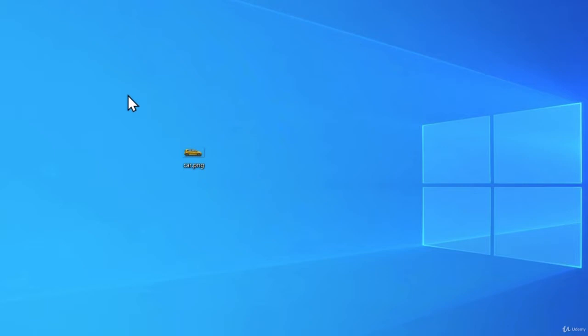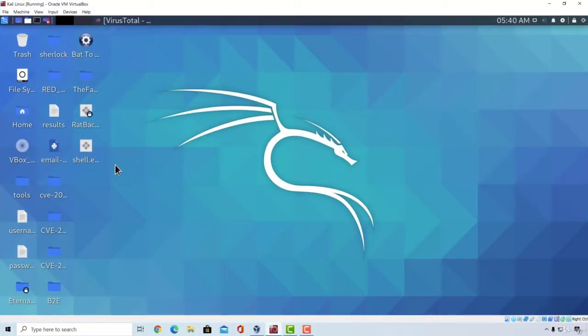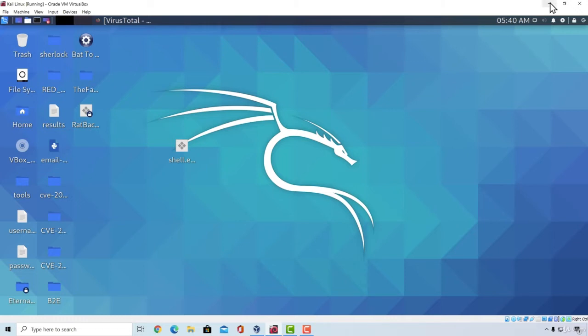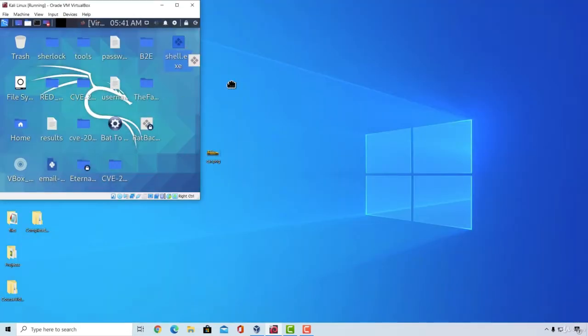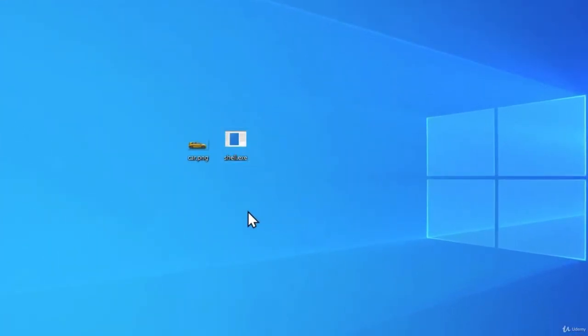So, two things you're going to need: a file that you want your executable to look like, and the executable itself. So this is the same payload from the previous video, which is a regular Windows Meterpreter shell. And what I'm going to do is copy it to the desktop real quick. And once you got these two files on your desktop, you are ready to go.